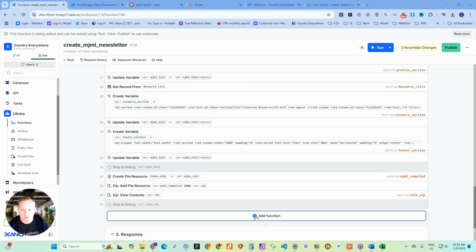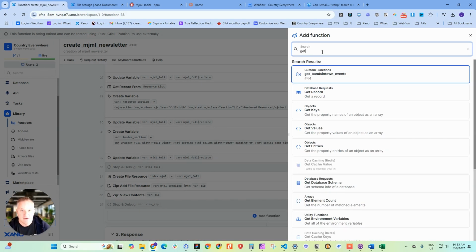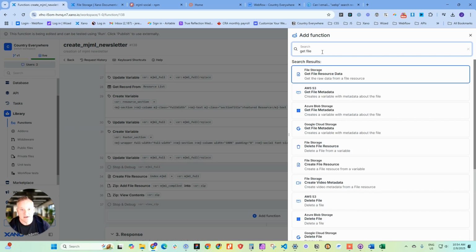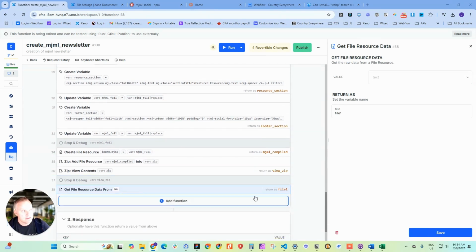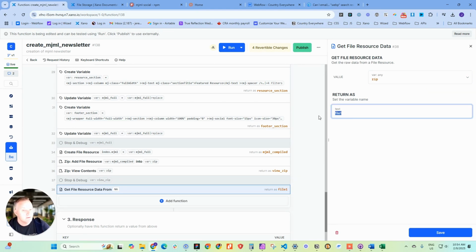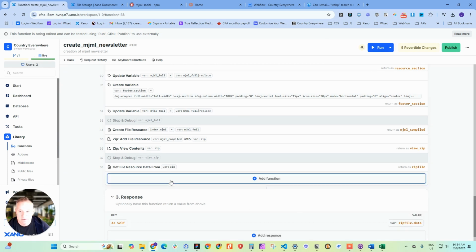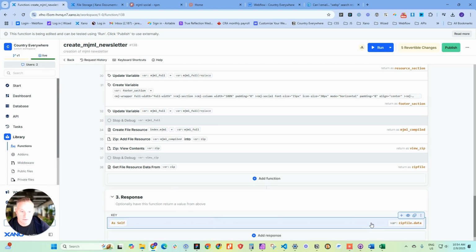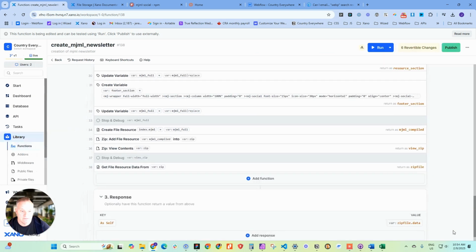And so the important part that we need to do here is we have to get the data from the file resource. So now that we have all of our stuff in our zip file, we need to get the file resource data so that we can send it. We're getting the resource data from our zip, and we're going to return it as zip file. And this is also where we make sure our response is zip file dot data. We want the data in the zip file.